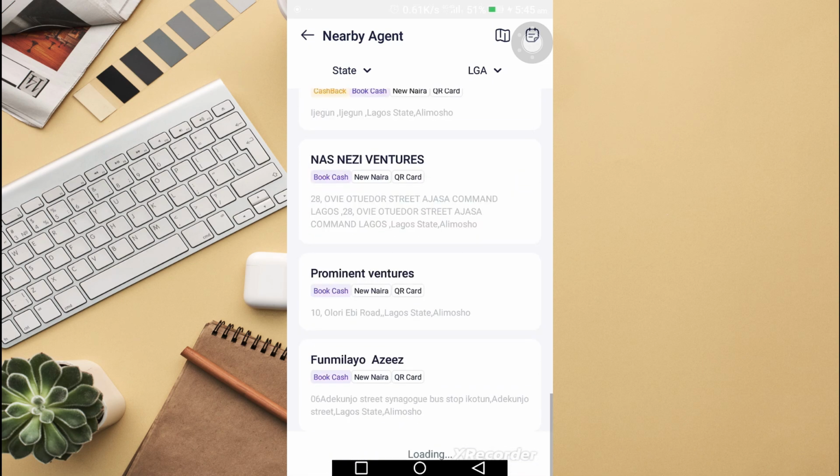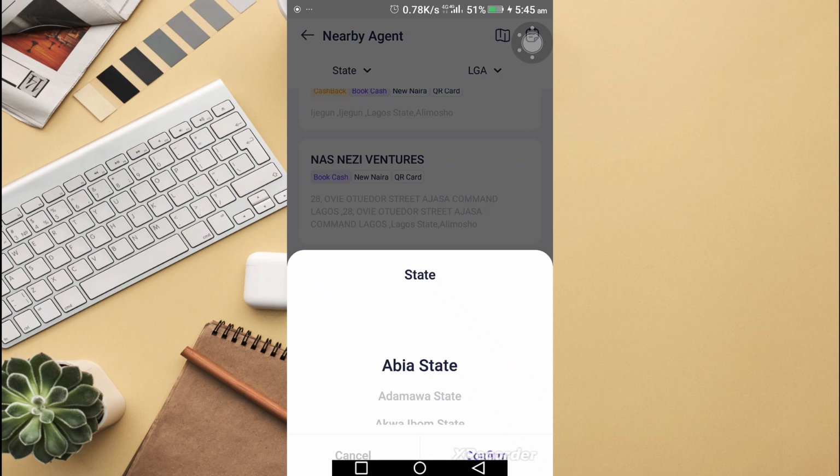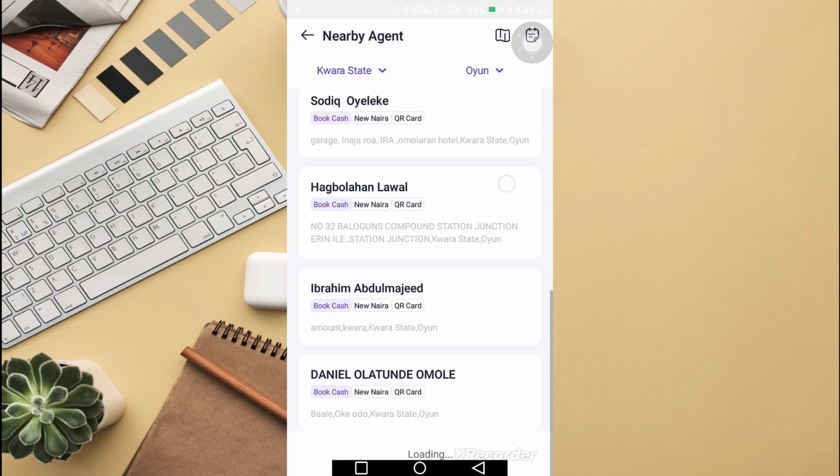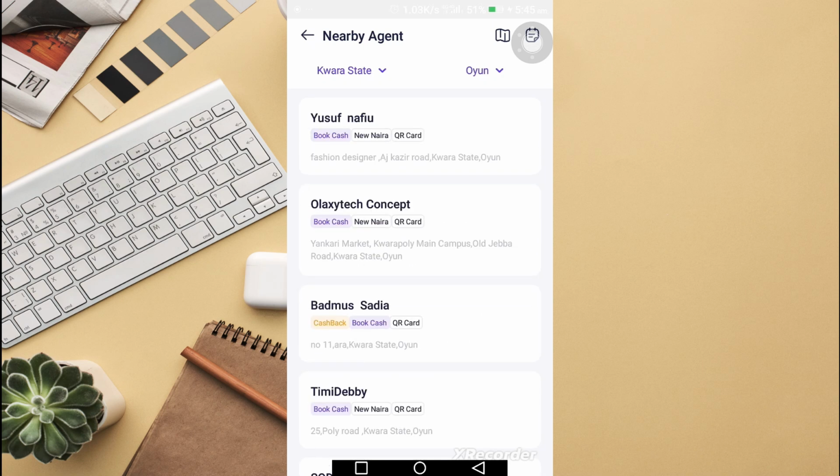So you choose the state, the one over here, confirm it, choose the local government, and it will show you the nearby agents close to you, so you can go and deposit your cash there, which will be transferred into your Palmpay account. So that's it.